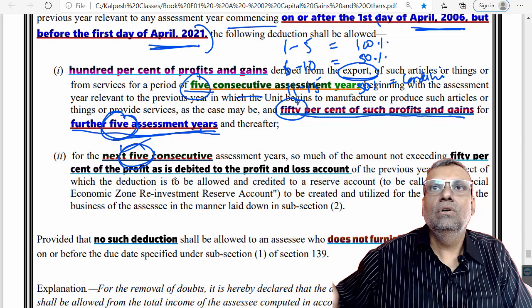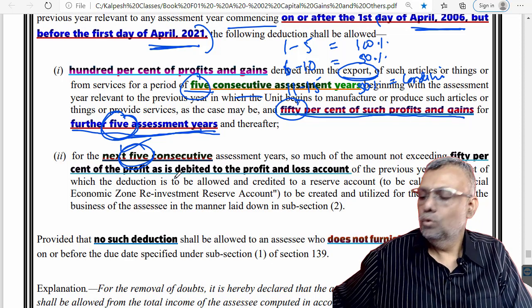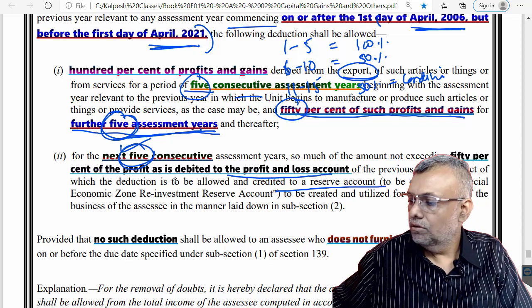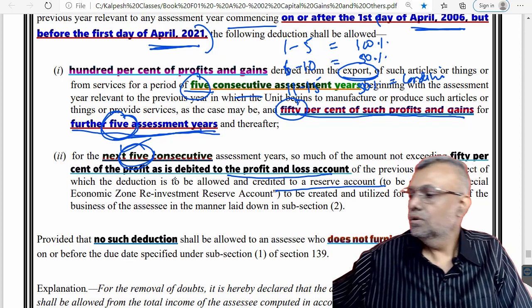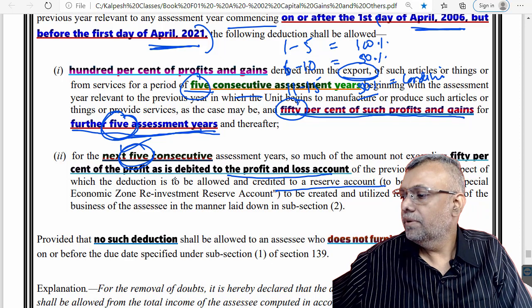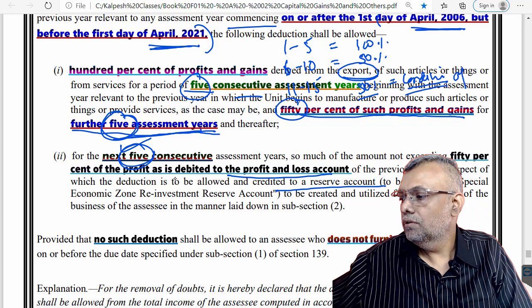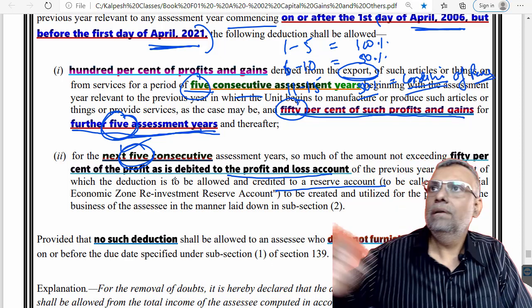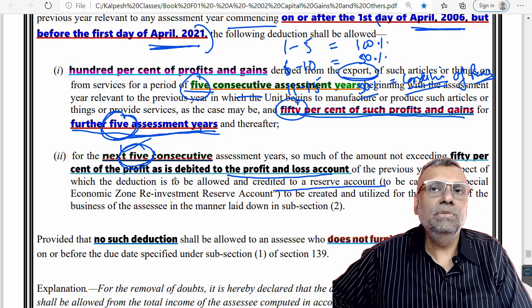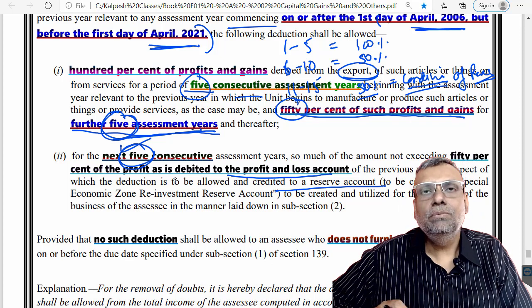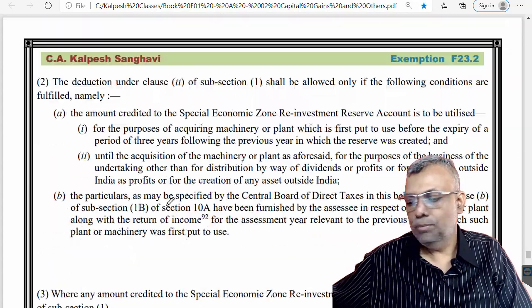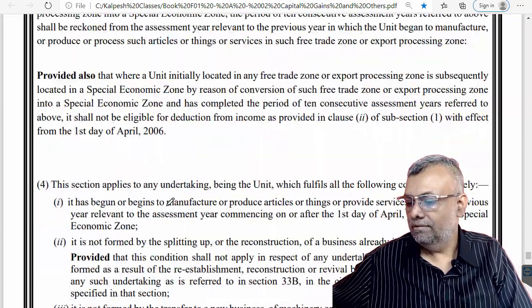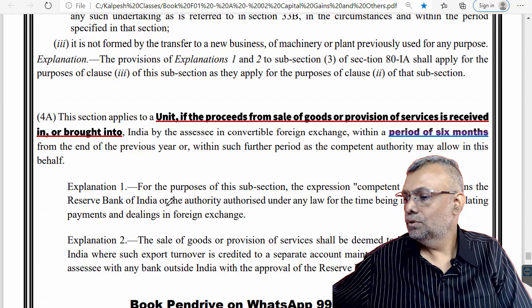For the next 5 years you will have to create a special reserve, and this special reserve you will have to utilize as per the specified conditions. So again you get 50%, but it is subject to the condition of the reserve. This is how the package has been styled. Now in this particular section, the deduction is mainly given with respect to export. It is basically an export incentive. That is the first point that we should know.